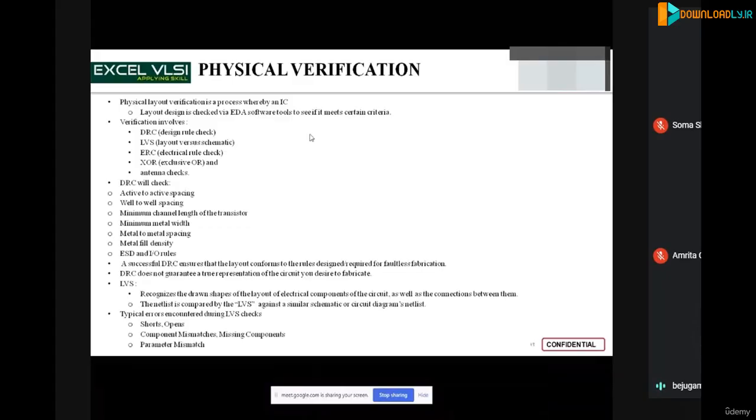So basically we check for some checks like DRCs, LVS, ERCs, electrical rule checks, and the XOR checks. Like the shorts, opens, the metal spacing issues, and when it is physically implemented, the routes are shorted or not connected properly, and those particular issues will be found at this physical verification stage.